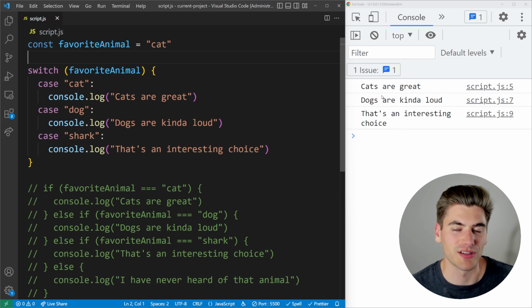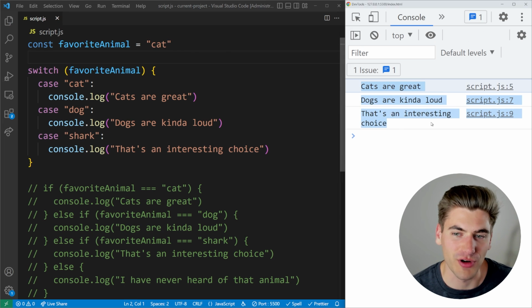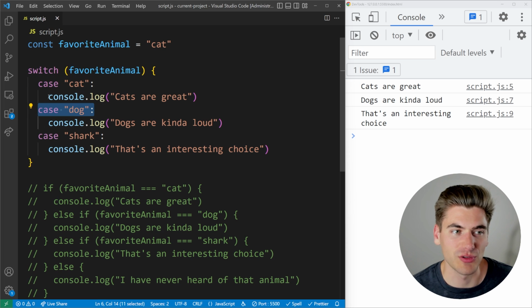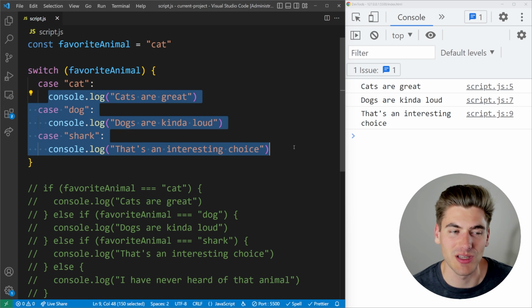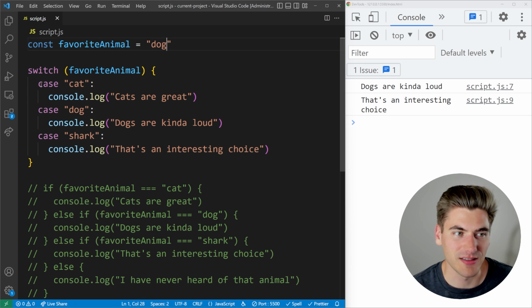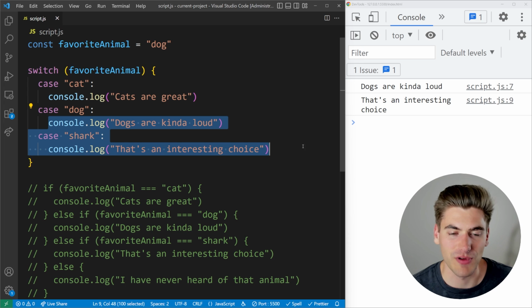You'll notice something interesting. On the right hand side, it prints out all three of our different logs, which is obviously not what we want. The reason for this is the way a switch works is it starts top to bottom and checks each case individually. So what happens is it checks the cat case here and it says, okay, favorite animal is equal to cat. So then run the code inside that case and also run all of the other code in my switch statement until the very end. So if we were to change this to dog, you'll notice it doesn't match cat, so it skips that one and it goes down to the second one where it matches dog, and then it runs everything after that.